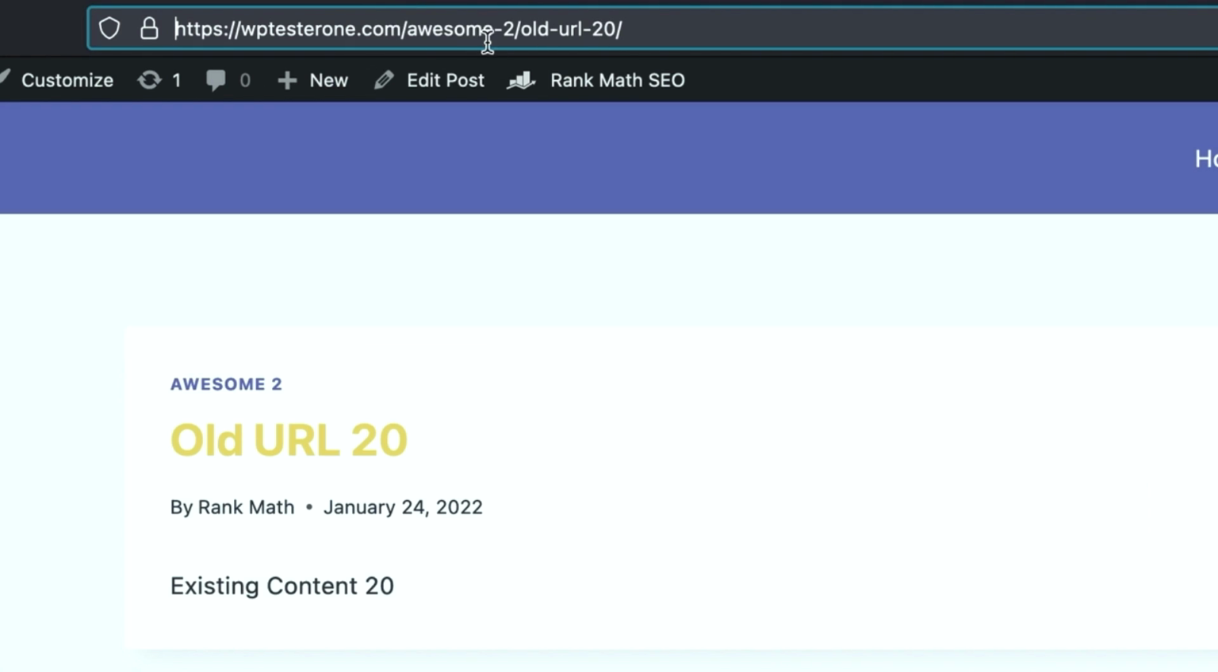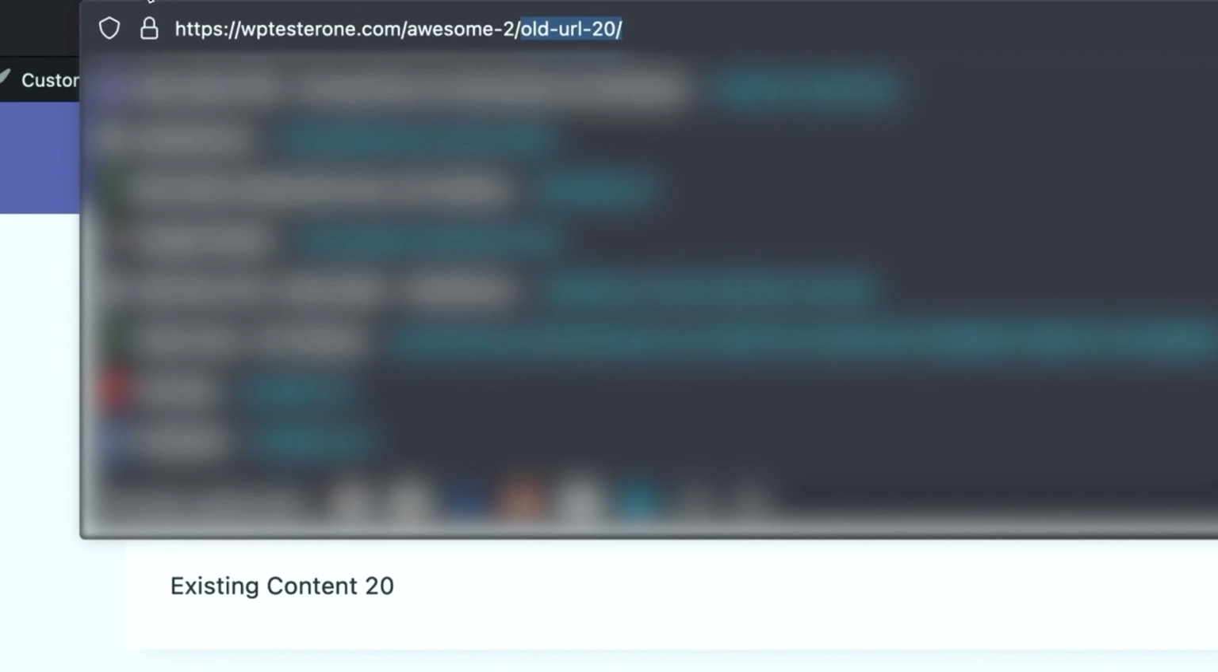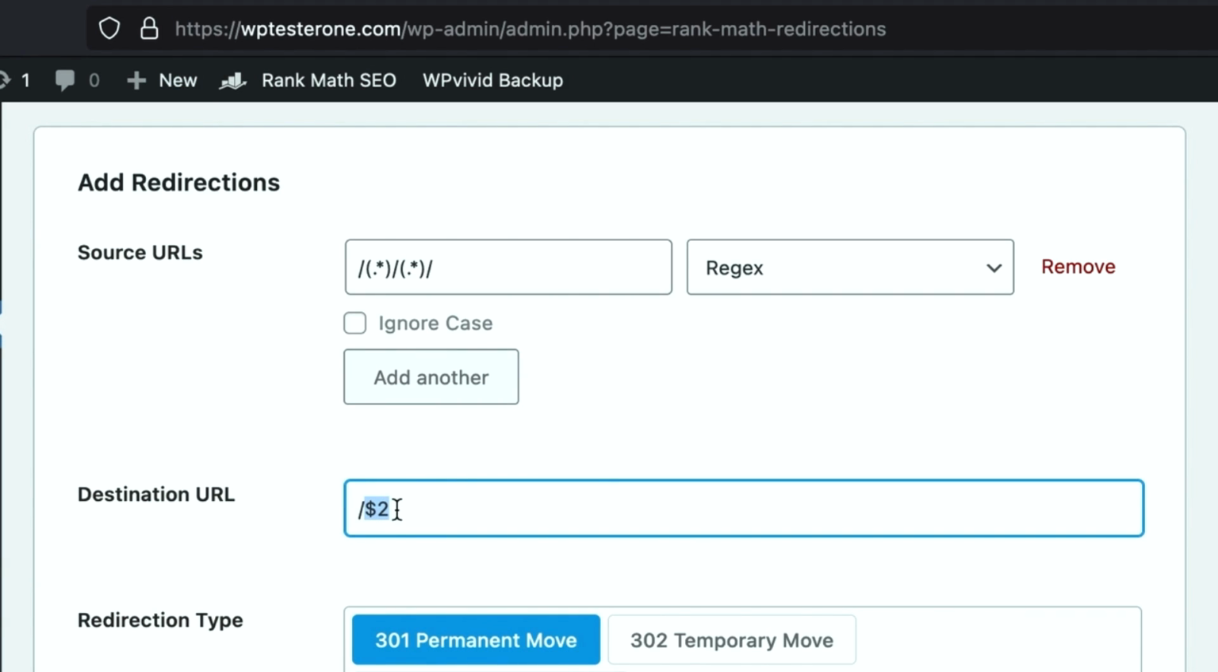So that if this URL is found to exist, Rank Math will take this group of text under group 2 and place it here as the destination URL. And that's how the regex redirection is formed.